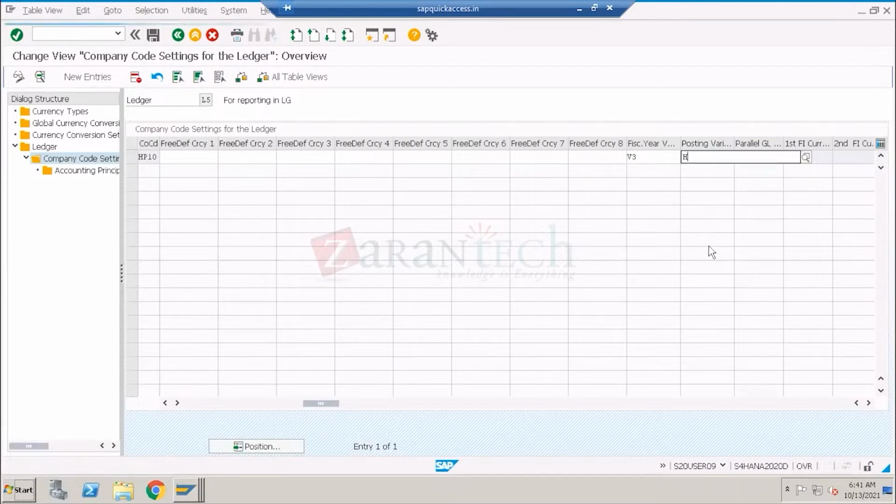If I assign HPOP now, tell me, what is the drawback here? All of your postings will go to the wrong period. In my example, which period do I maintain? It will go to the October period. But according to my V3, the 10th period is not October.